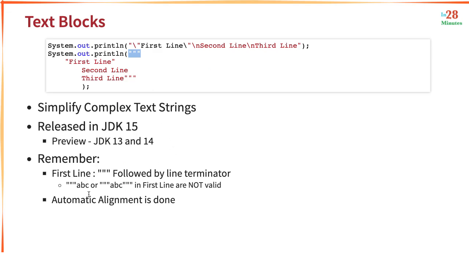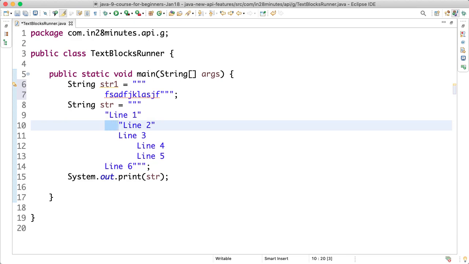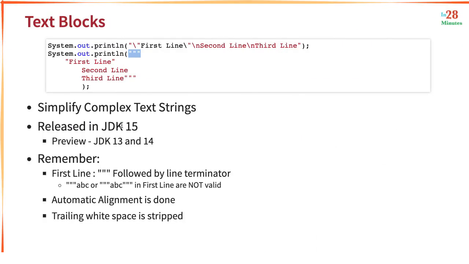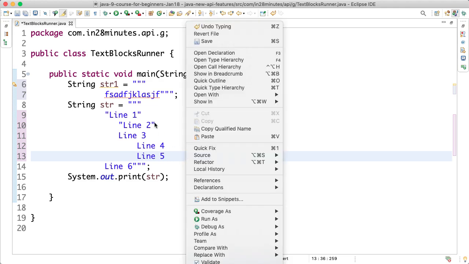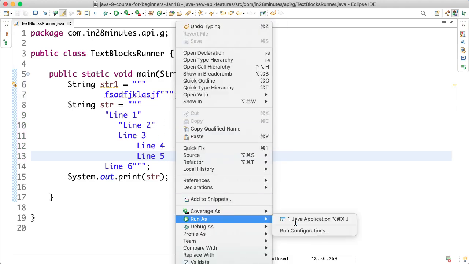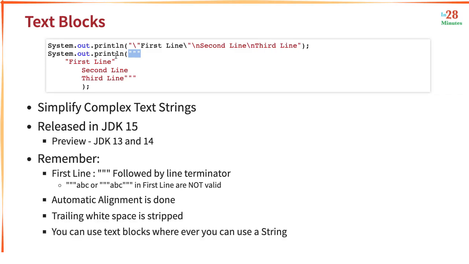We talked about automatic alignment already. We saw that if there is some space before the entire string, which is common across multiple lines, it's ignored. However, if there is specific formatting for a specific line, which is more than the earlier lines, then that formatting is retained. So there is automatic alignment which is done, and trailing white space is also stripped. If you have any white space in any of the lines, all that is stripped off. So if I save this and run as Java application, if you take the cursor at the end, you'd see that the white space is not printed. So if you have any trailing white space, it's stripped off.